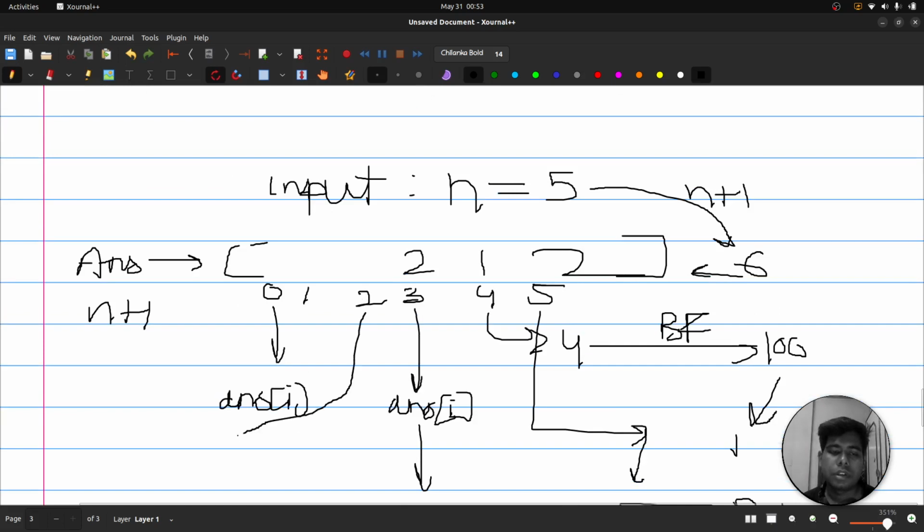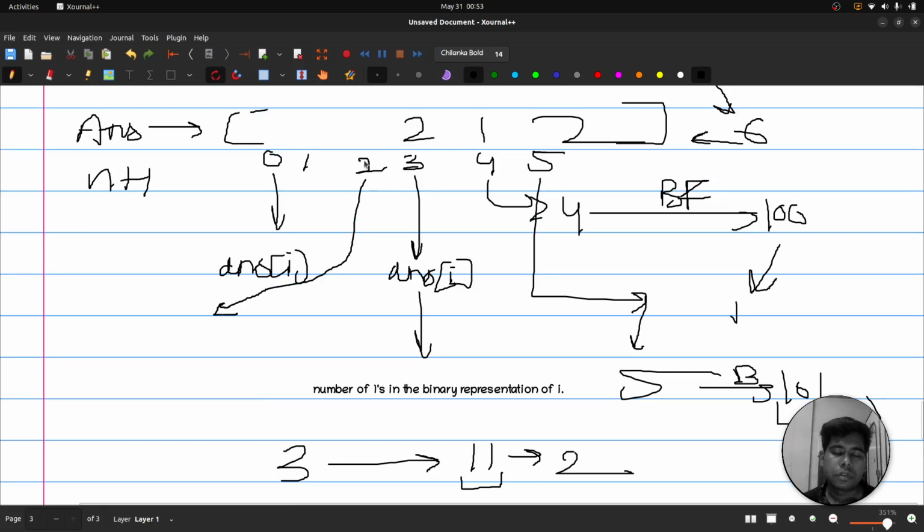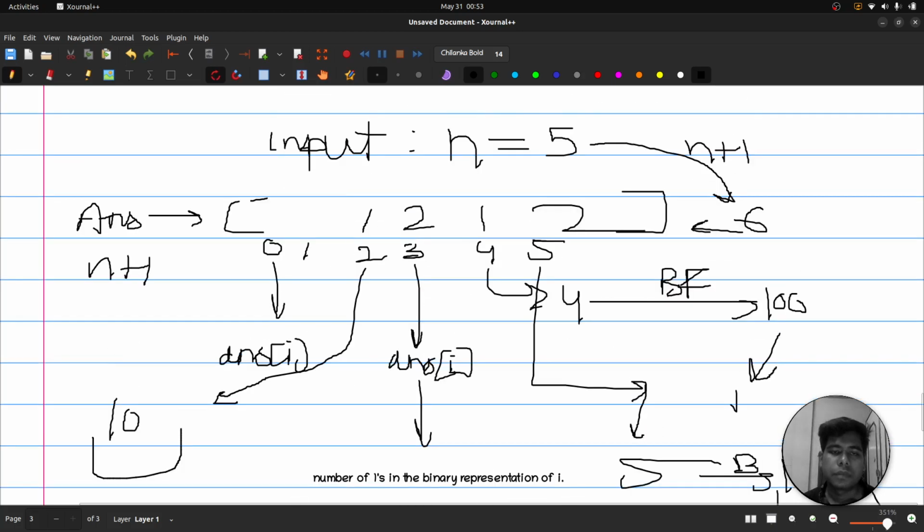Similarly, at index 2, the binary form of 2 is 1 0. How many ones are there? Only 1. So you write 1. In the binary form of 1, there is only one occurrence of 1. In 0, there is no occurrence of 1. Okay, so this is what you have to return. As I told you, this was the sample test case also, and let's see whether our answer matches the sample test case or not.